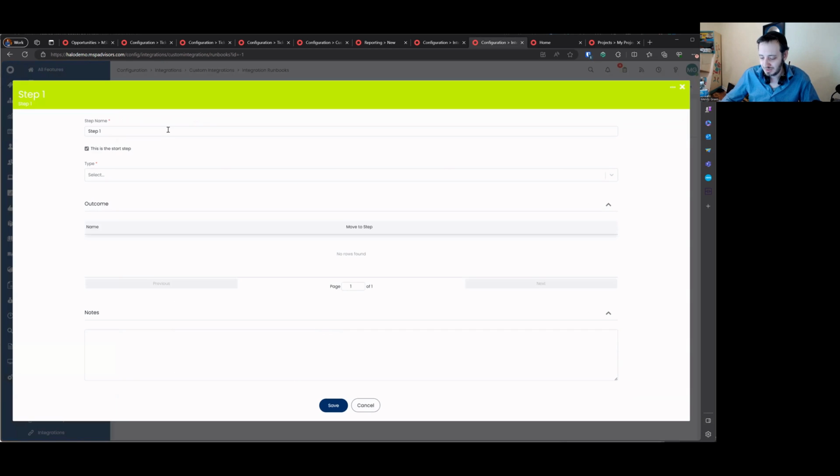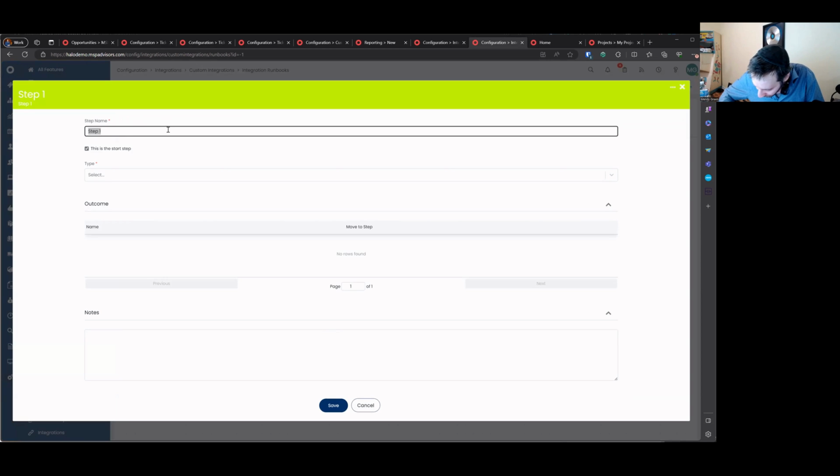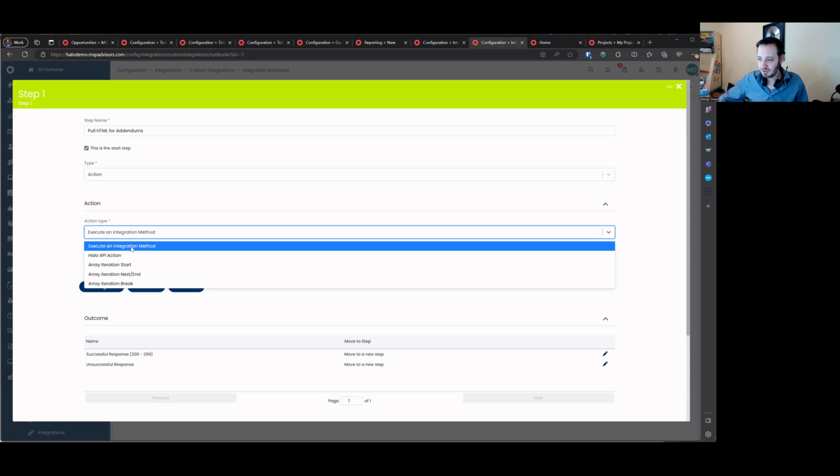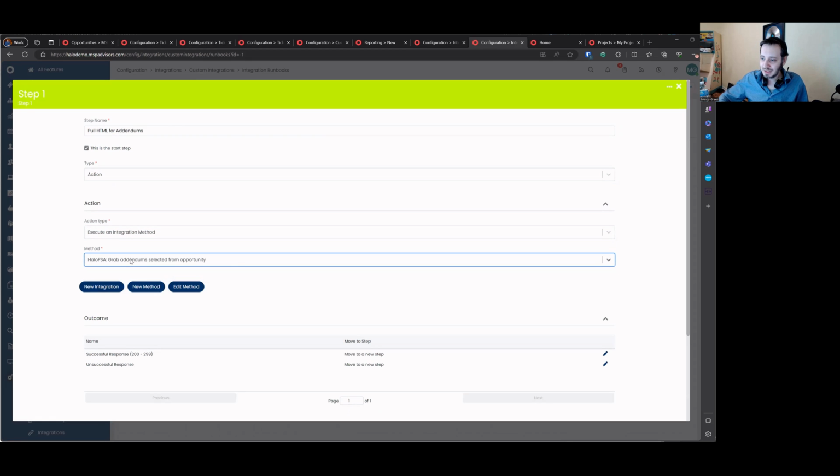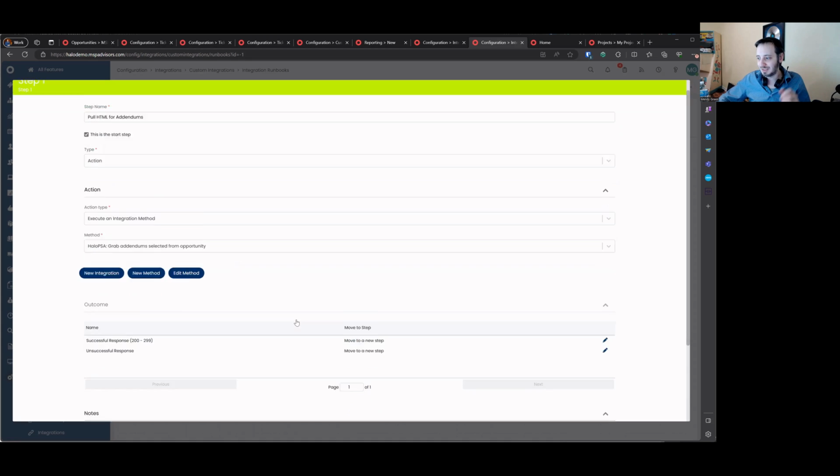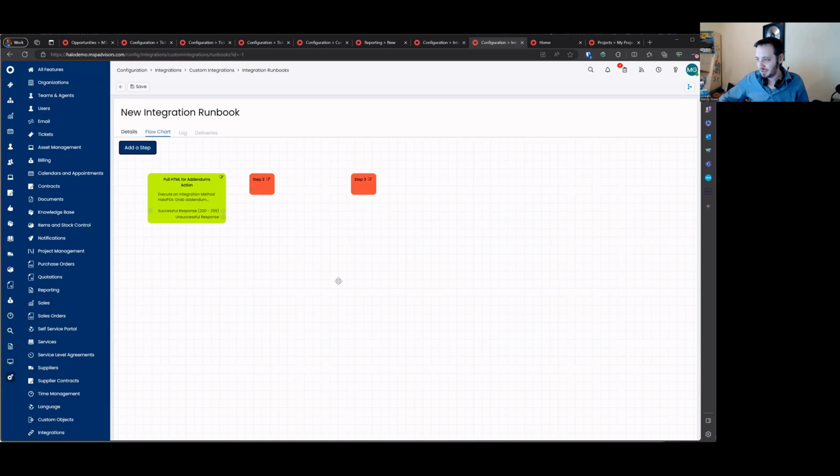The first thing that we want to do is make sure that the ticket actually exists. We want to make sure that we're not just running it without ticket information. So that may be an issue later on, but for now, we're going to skip that first condition and we're just going to say pull HTML for addendums. And we're going to use this to do an action where the action is execute integration method. And we're going to say grab addendums. So the ticket ID variable is going to automatically pass through from the ticket ID when it gets called. We're going to move to a new step for each one of these, right?